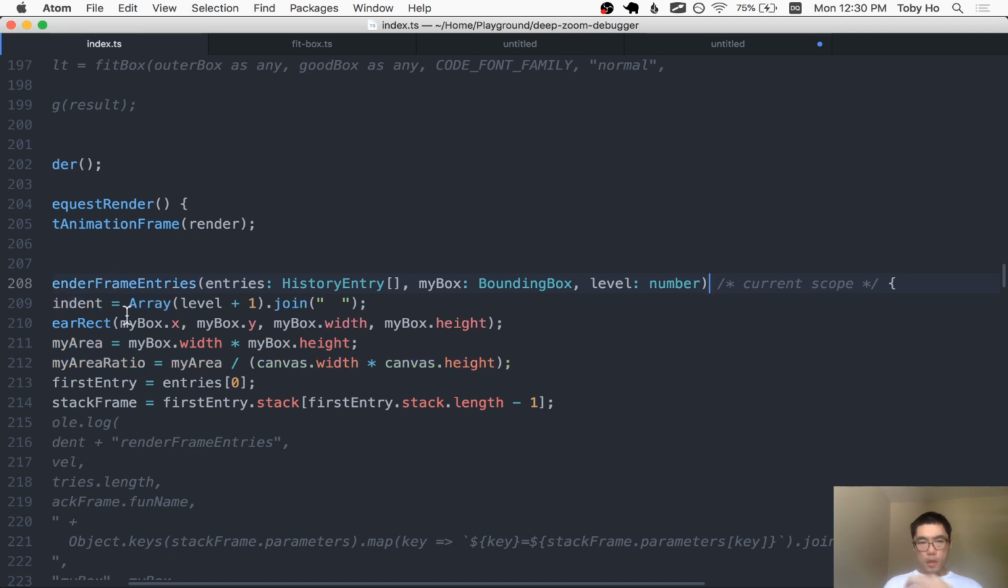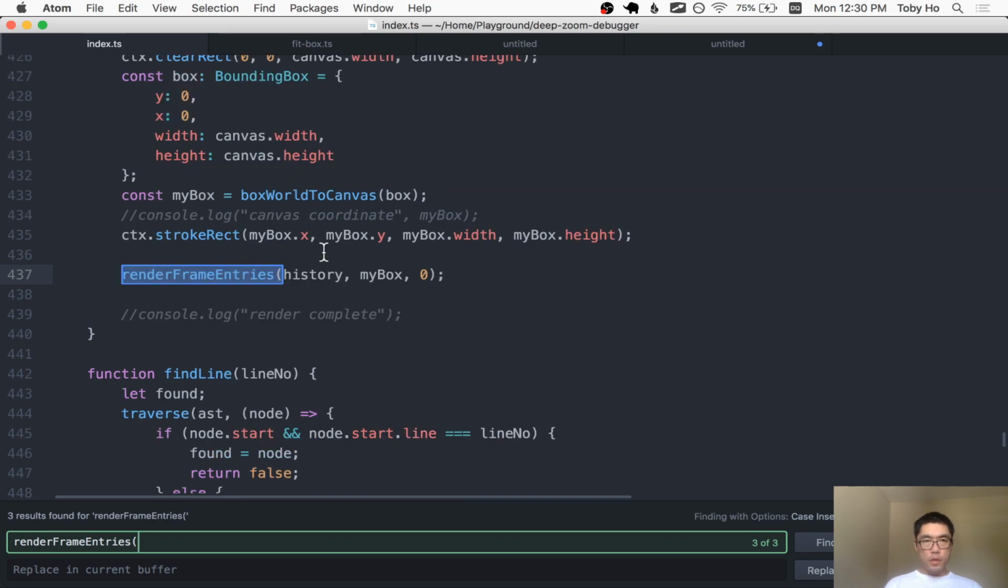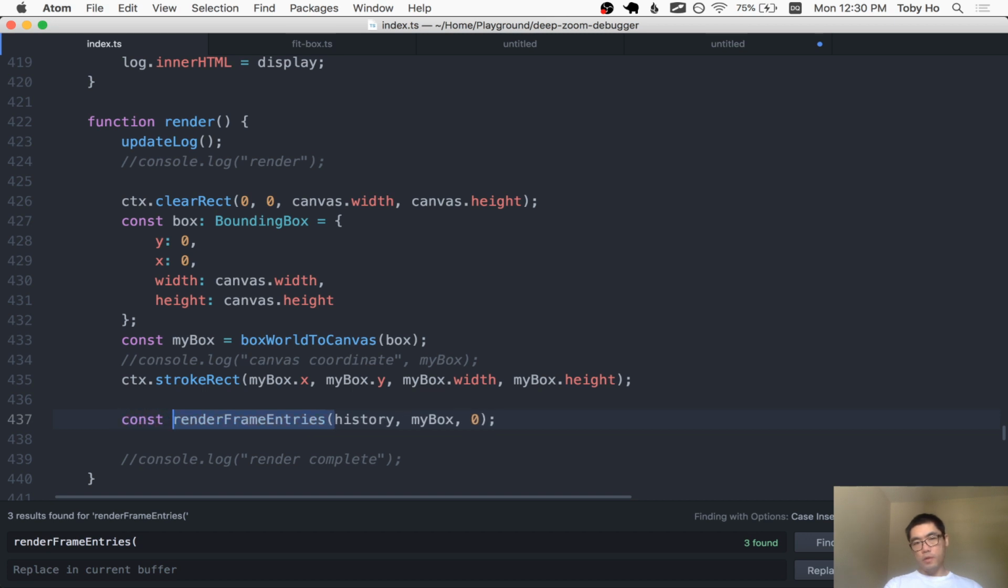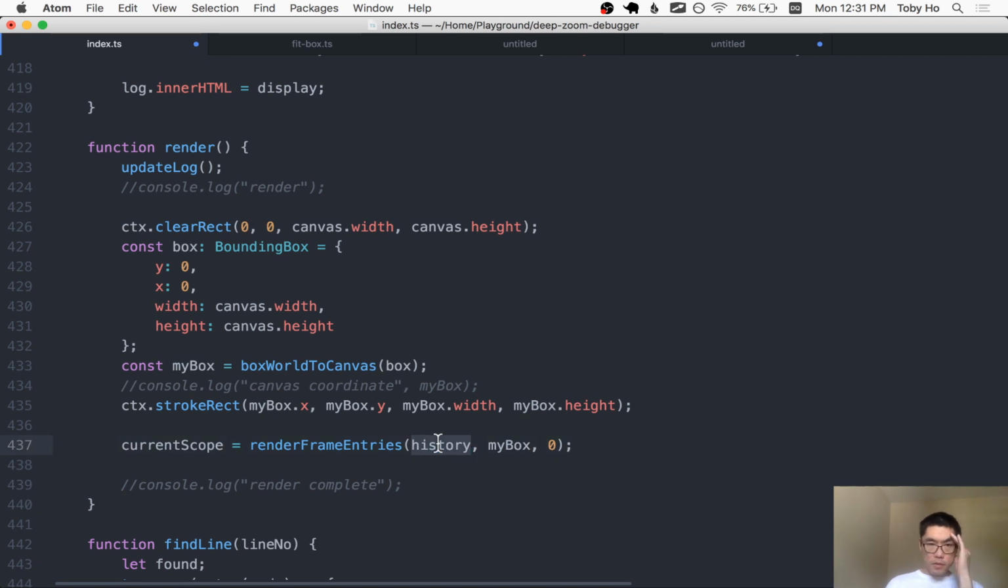If we're able to do that, then whoever is calling this render frame entries, which is the entry point of the render function, can receive the current scope here, and once it receives the current scope, maybe this is a global variable or a state variable that persists, and then the next round, instead of calling this with all of the history, it can only call it with a sub-slice of the history, which can be derived from the current scope. Okay, so that's the plan.